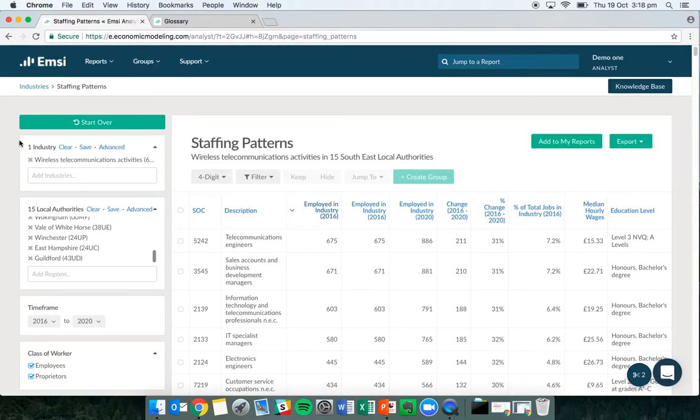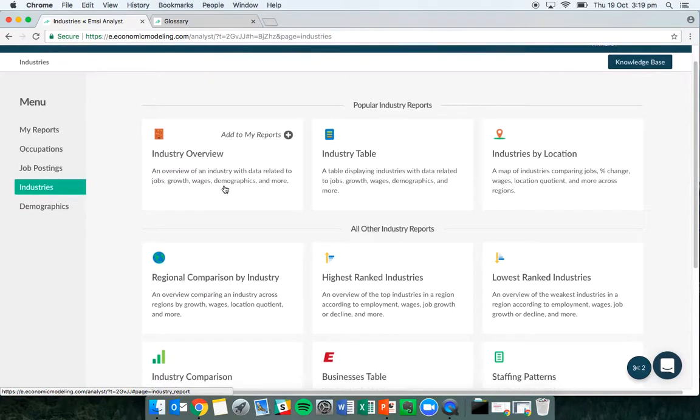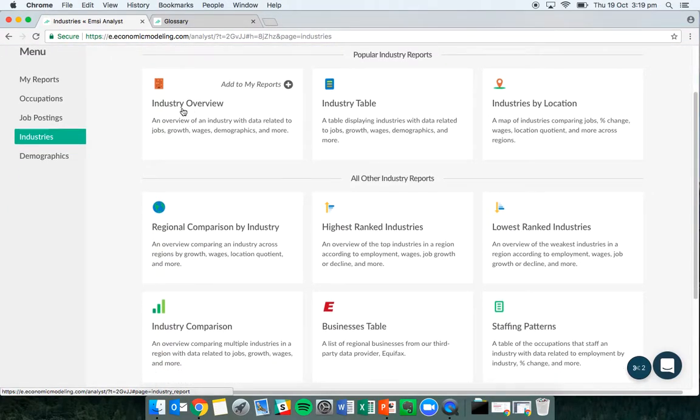Now, before I get ahead of myself too much, I'm going to jump back to the industry homepage. So as you can see, we started off in the industry table. We jumped to an industry overview, and then if I scroll down a little, we actually jumped from an overview over here to a staffing pattern report. Now, you don't have to do that the way that I did it. You can go straight into any of those reports if you want to. Again, I'm just showing you how interactive Analyst can be.